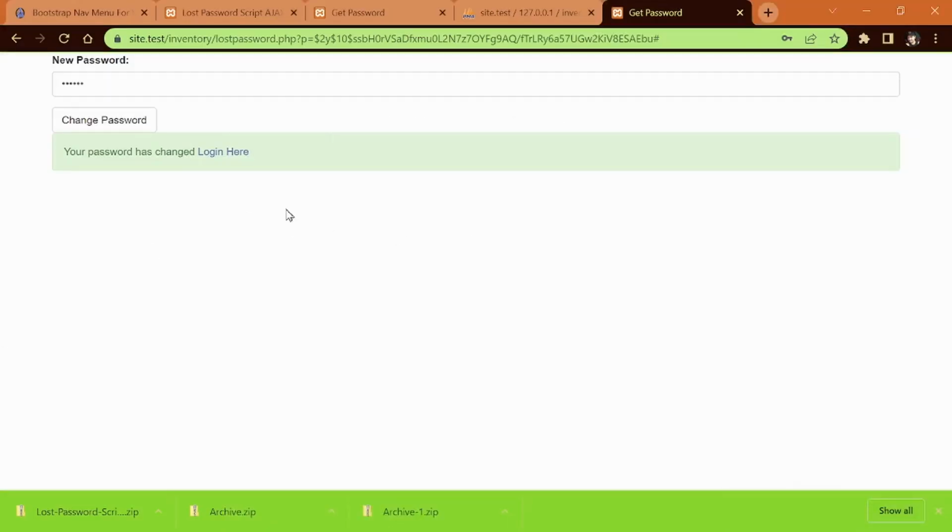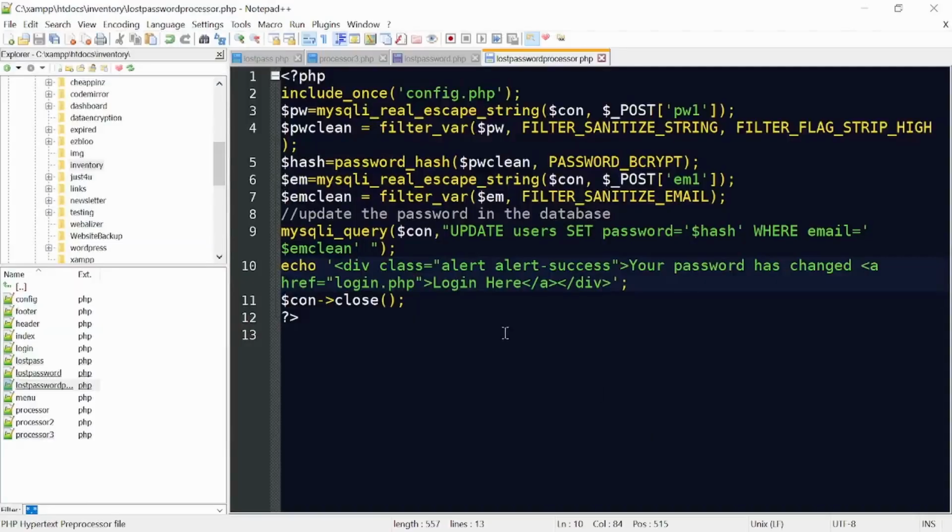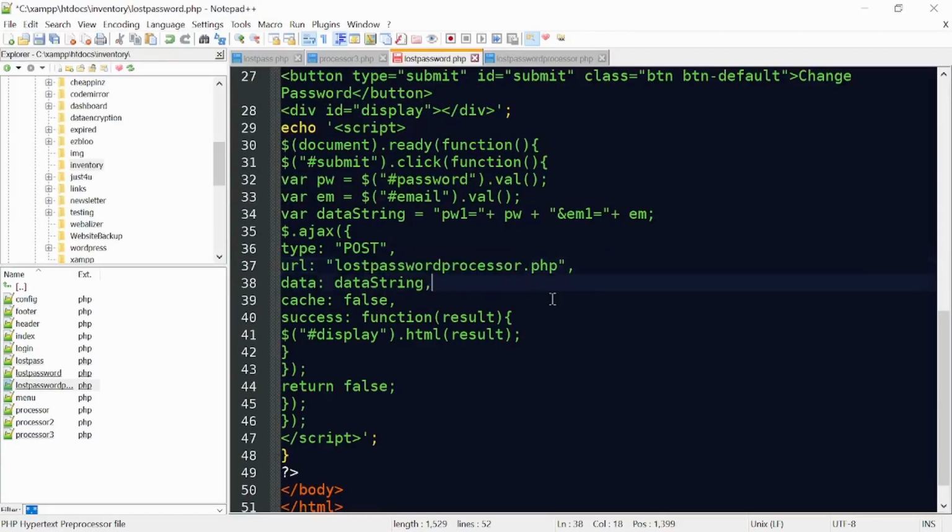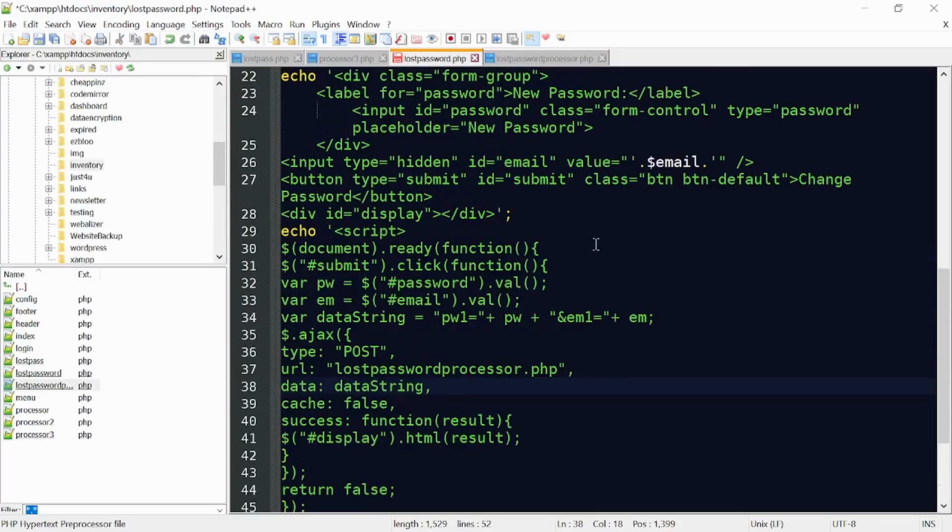Now, the other thing that we have going on here is we have no menu going across the top or anything like that. And whenever you're dealing with this kind of lost password, sometimes you want it, sometimes you don't. I say we put it in there. So what I'm going to do is this lost password script. Let me see here. What did we change on this?